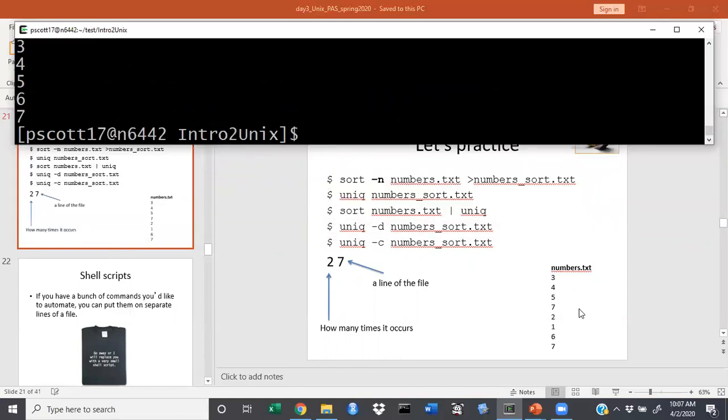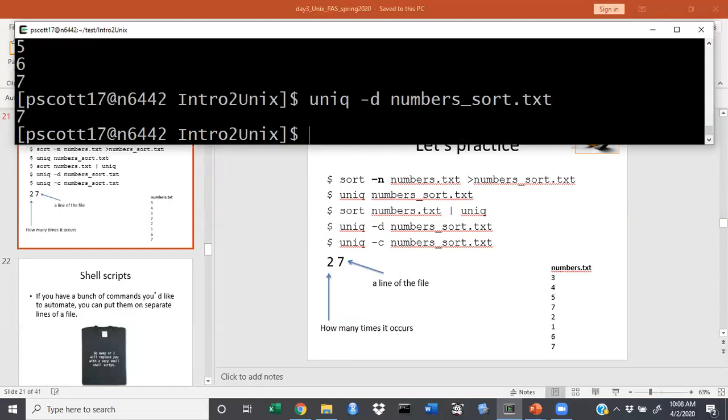If I wanted to know what was duplicated, I could run uniq -d numbers_sort.txt. And remember, I'm typing that quickly because I'm using my tab. And I know that 7 is duplicated because I've asked for what's duplicated there. So I know I have at least one 7.